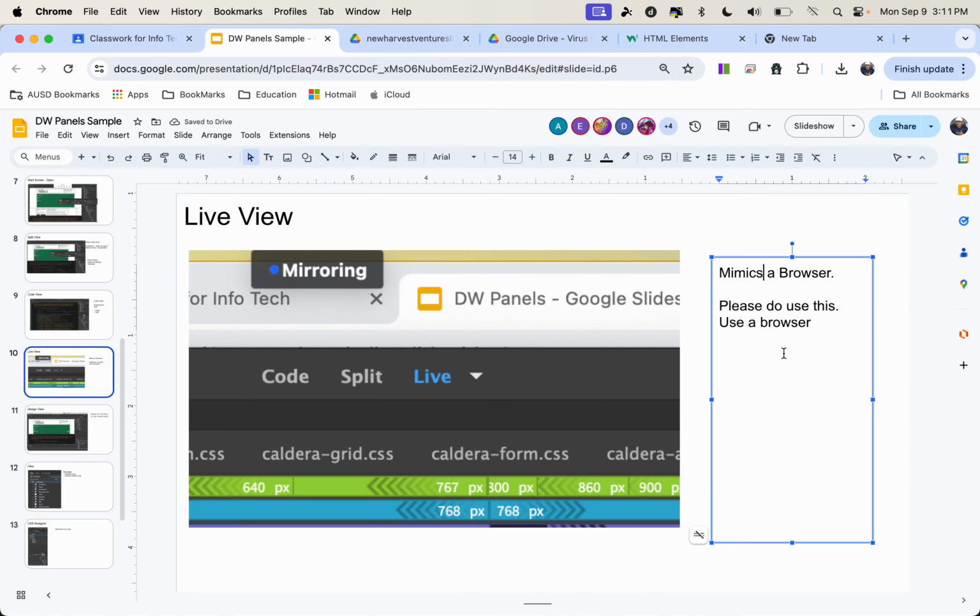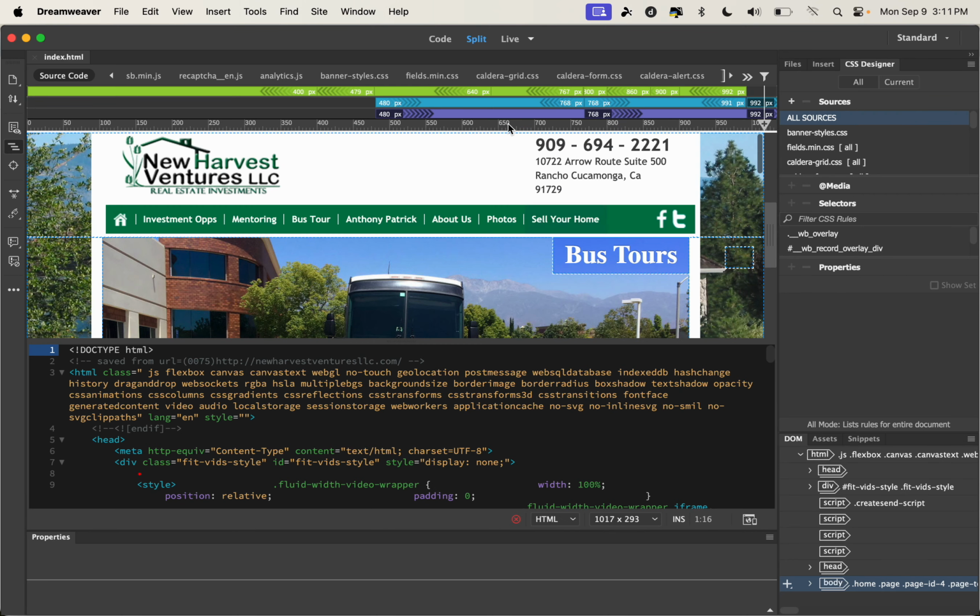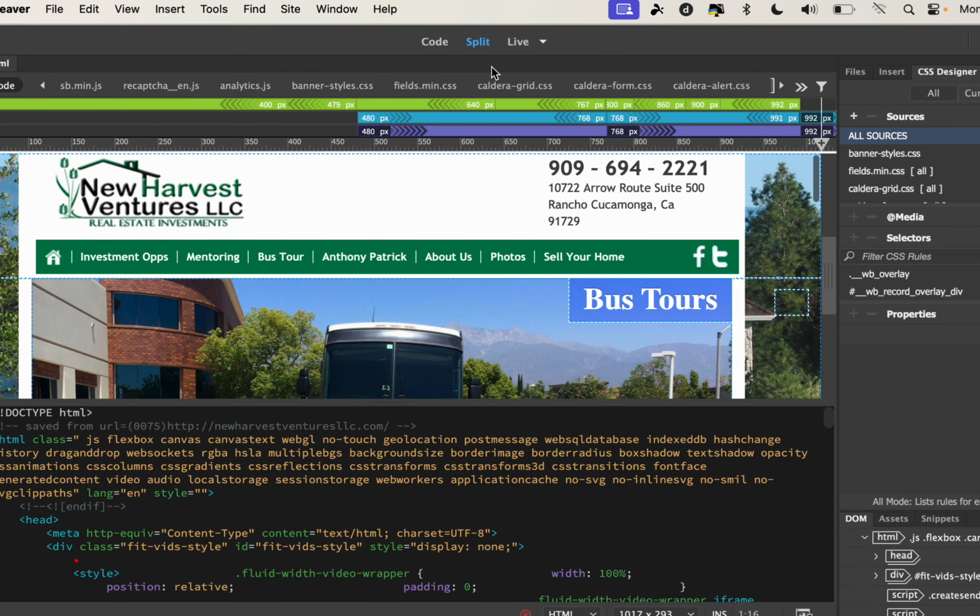However, don't do this because you're going to be able to do this using a browser, and I'll show you how. First, take a screenshot. Make sure you have the word live up here. I just want to get these four done, and then we'll be done.